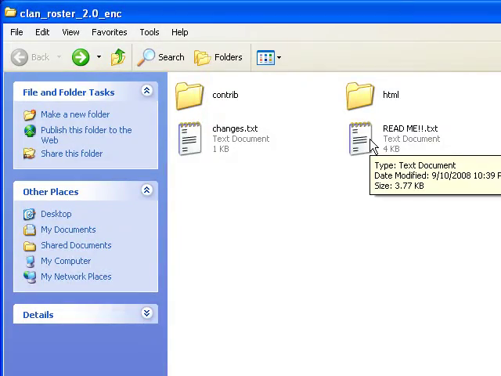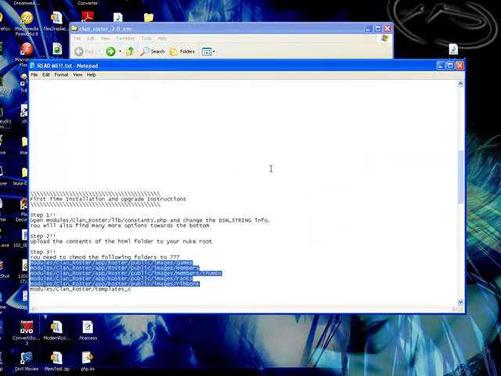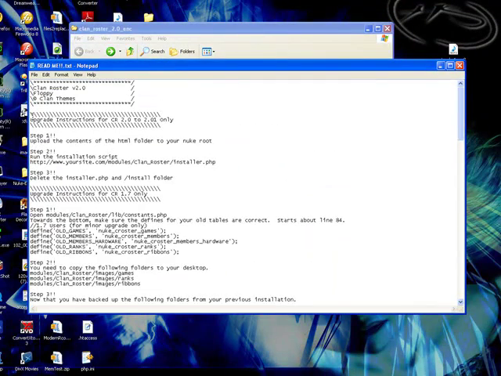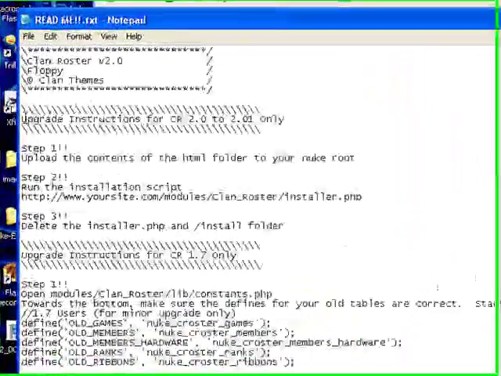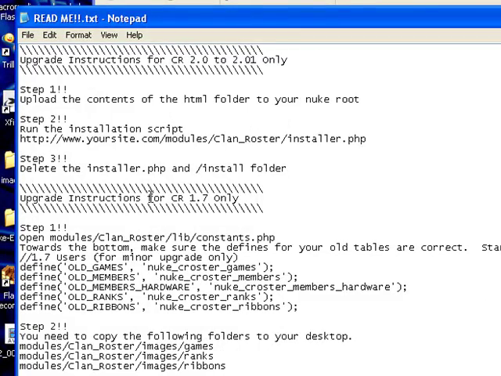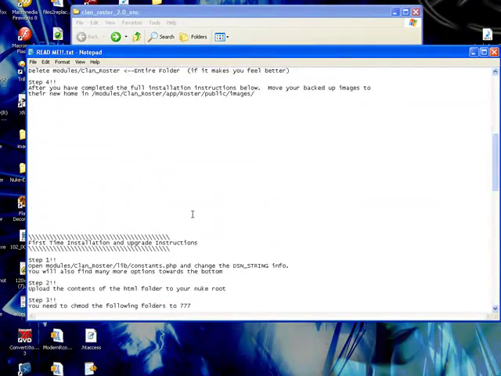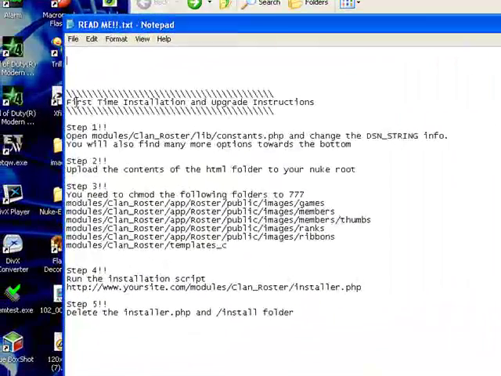First thing I recommend doing before anything else is open up the README. I already have that opened up, and I marked the section that we're going to be using. You would come down and search, and this one says upgrade instructions for 2.0 to 2.01. Right here, which this gap is not normally here, I added in so I can easily show you guys, it says first time installation and upgrade instructions. I always recommend reading the README first, so let's take a quick look over it before we do anything on the site. And let's start with step one.